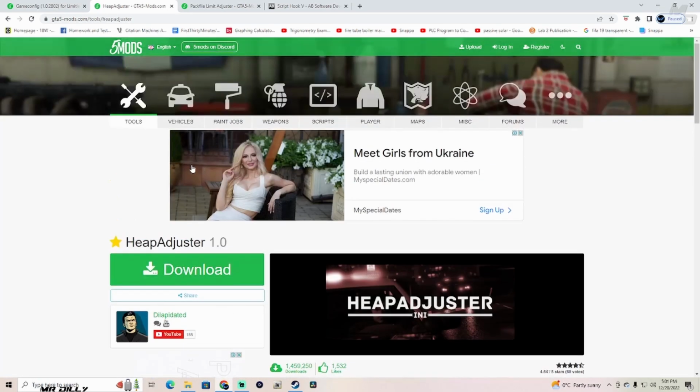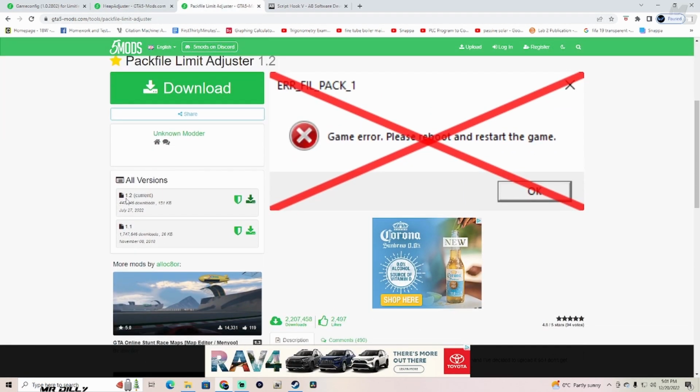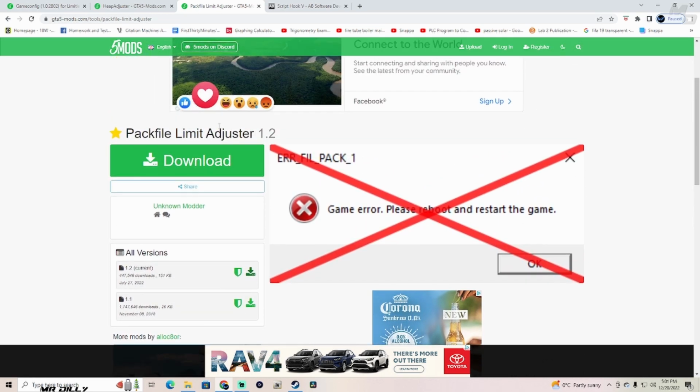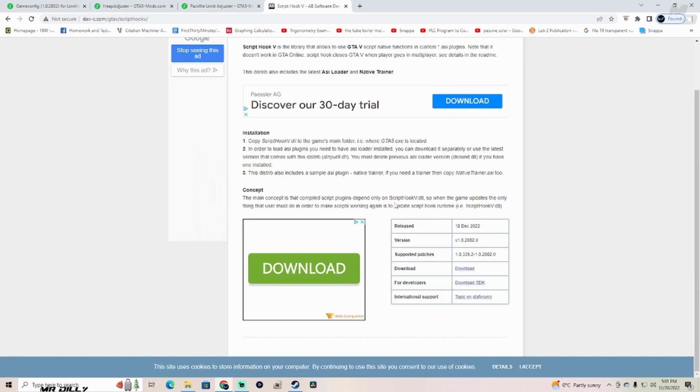If this is your first time installing Gameconfig, you are going to need your pack limit adjuster as well. You're going to go ahead and download the 1.2, the one that says current, for your pack limit adjuster as well. Last but not least, we need our Script Hook V for version 1.028.02.0, so you're going to go ahead and download this over here.